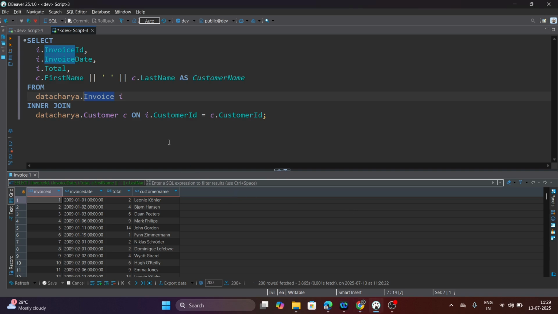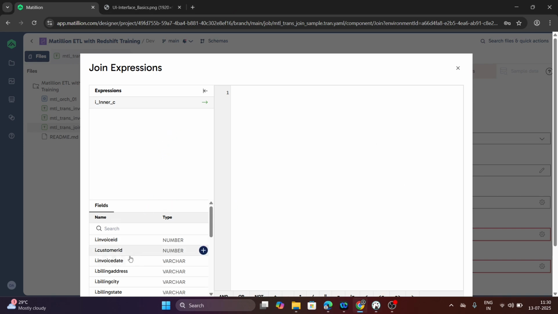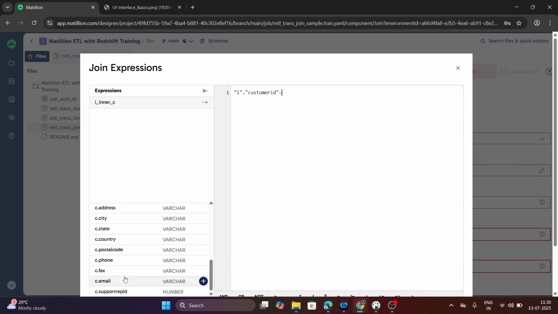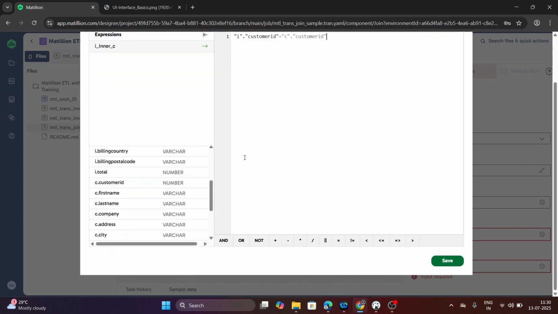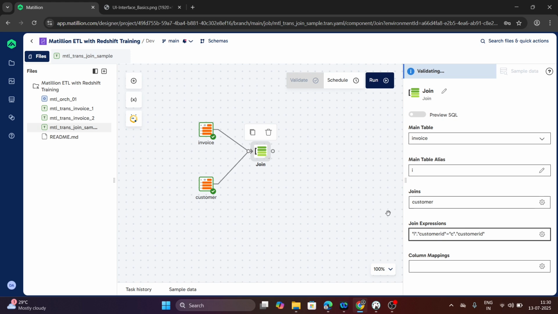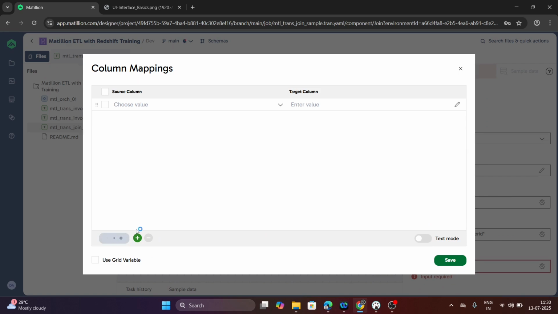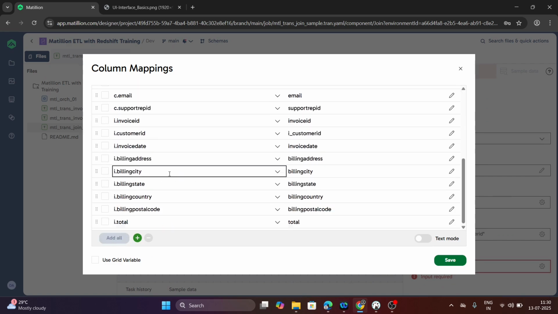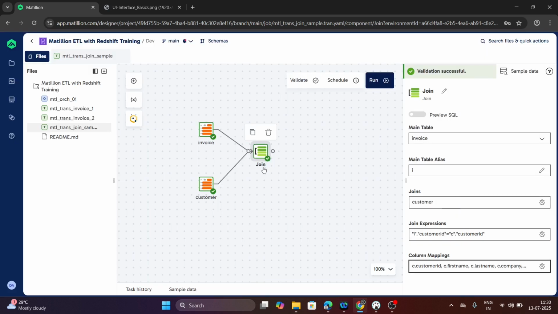And the join expression. Here we have the join expression as I.customer ID equal to C.customer ID. The same thing we'll be configuring here as well. I.customer ID equals to C.customer ID, right? So a join expression is completed. And the column mappings. The column mappings we have to add all. Save it. Then let's go to the next part.